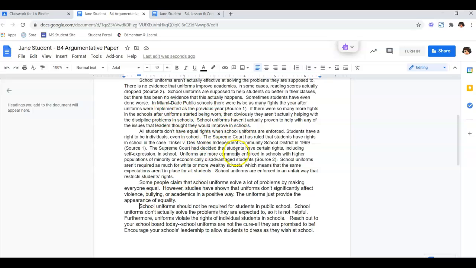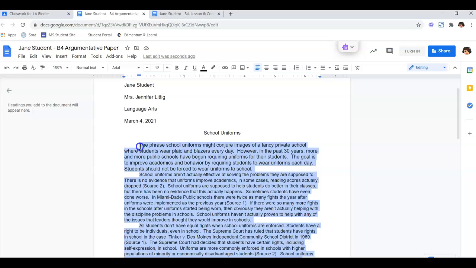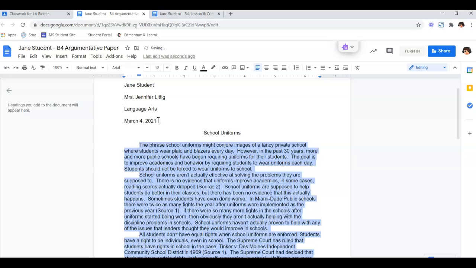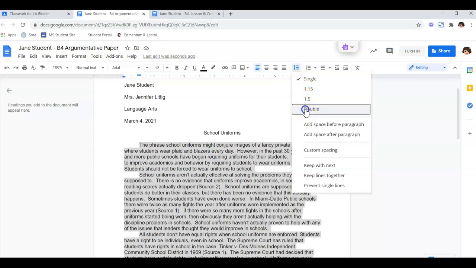Now you might notice that the text kind of changes sizes. So what we are going to do is select, hold down our cursor and select our entire paper, and make sure that we are using Arial, that we are using font size 12. And then the last step is that it's double spaced. So you click on this picture with the line and the arrows pointing up and down, and it'll say line spacing, and we want to click double.